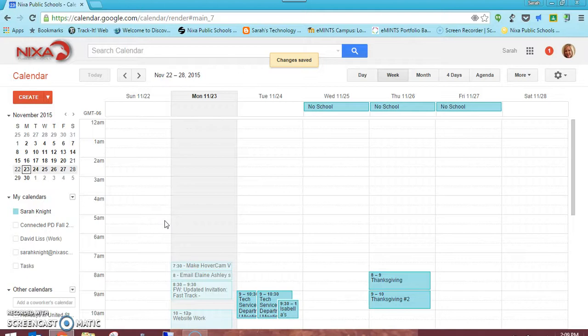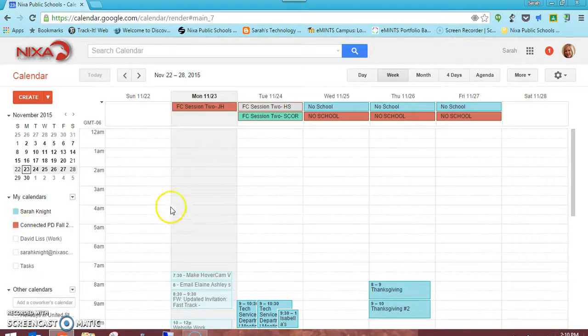Google Calendar is amazing in that you can layer calendars over one another and view events for multiple calendars at once. You can see that the colored tile beside my name is in view now. To view another calendar, I'm just going to click the outline of the tile by the Connected PD calendar. You can see when I did that, it added the Connected PD calendar events over the top of my primary calendar. You can do this with multiple calendars.